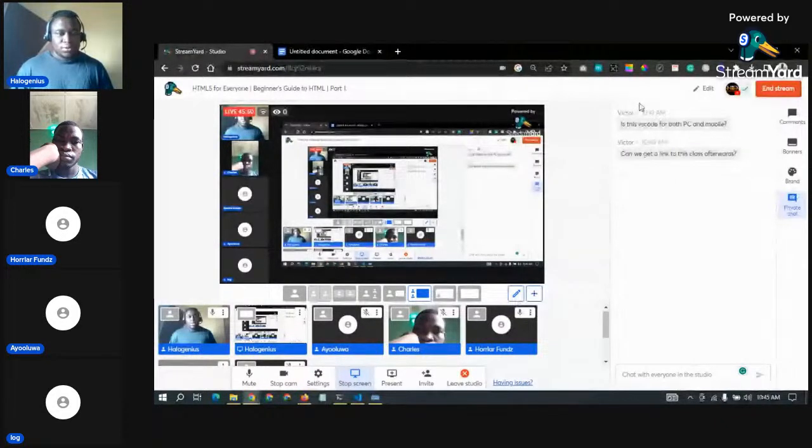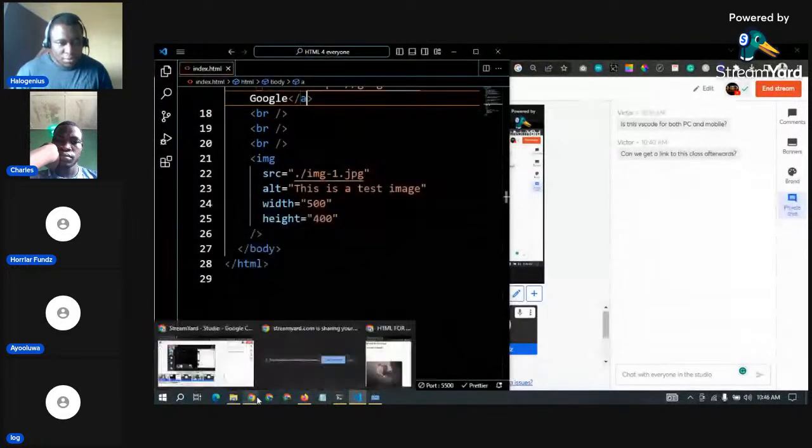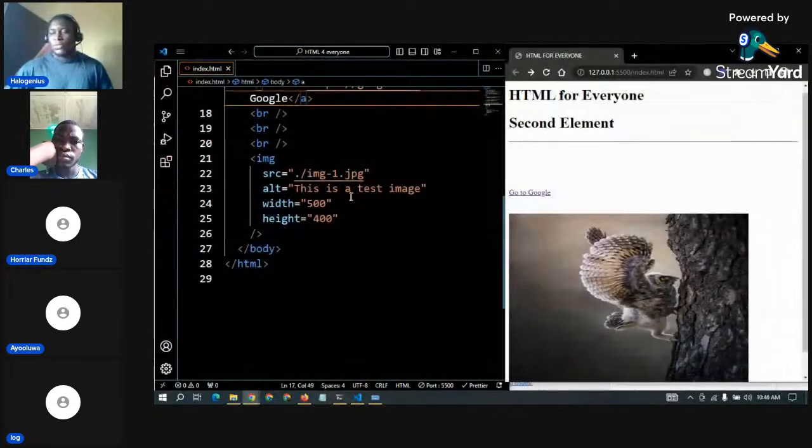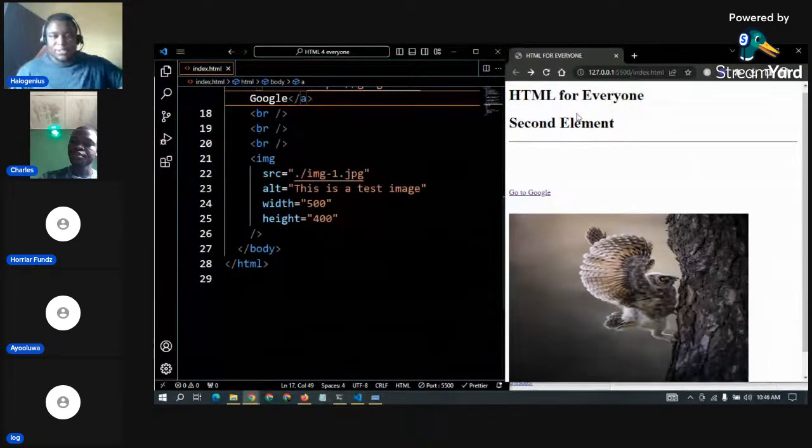I need my VS Code and okay. So the next thing we are going to be talking about is text elements, HTML text elements. Text elements are basically elements that are used to display text on a web page.